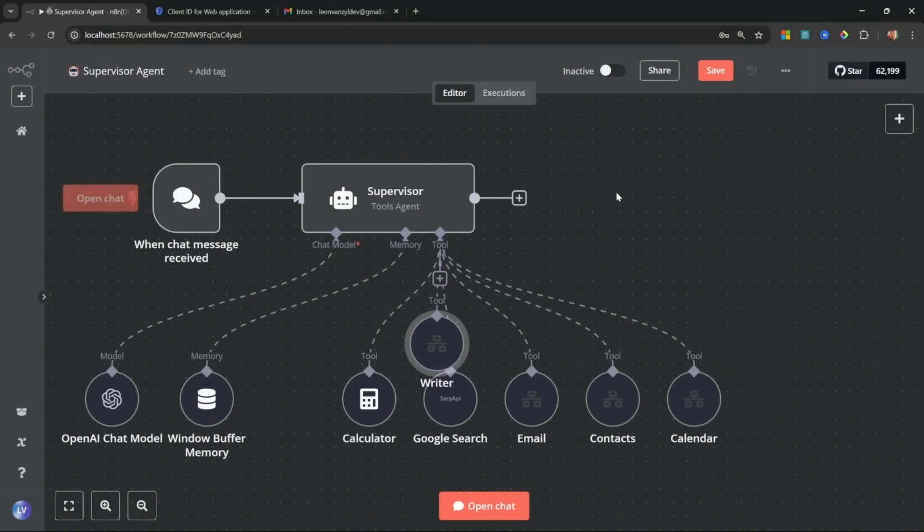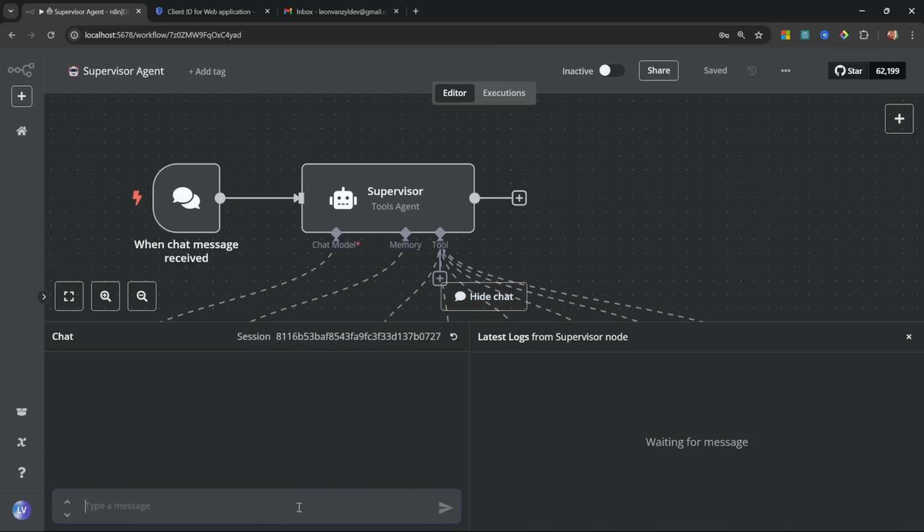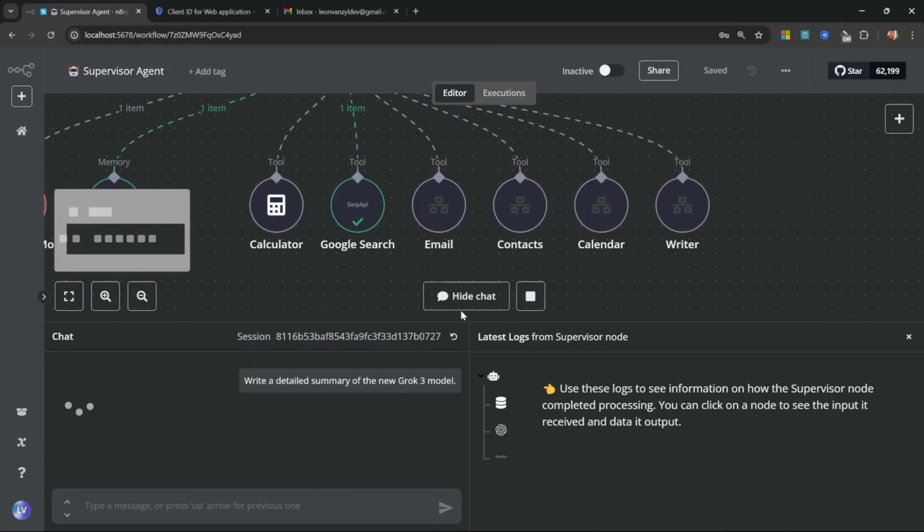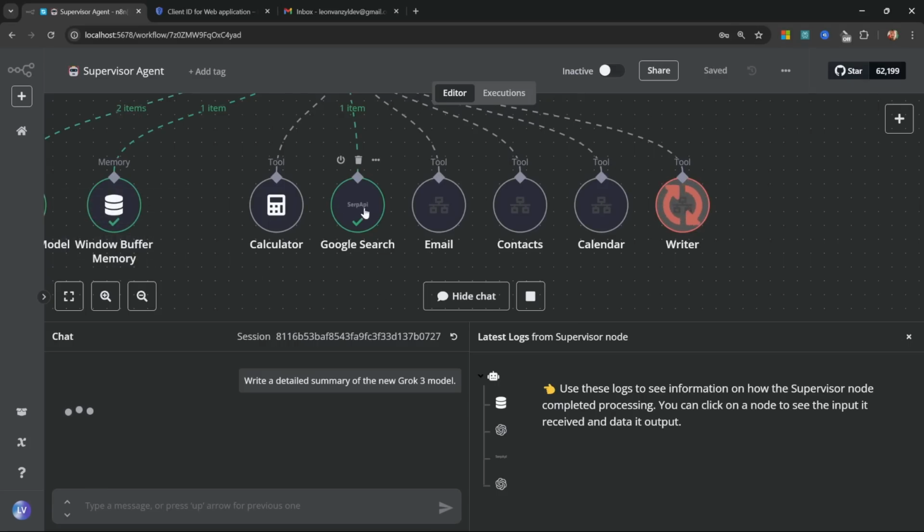Let's go back to the canvas. Let's move it next to the rest of our tools. Let's save this. And of course, let's give it a spin. Like, "Write a detailed summary of the new Groq 3 model." So what we're expecting to happen here is for the Google search to be called. And now our writer is being called as well to write the summary for us.